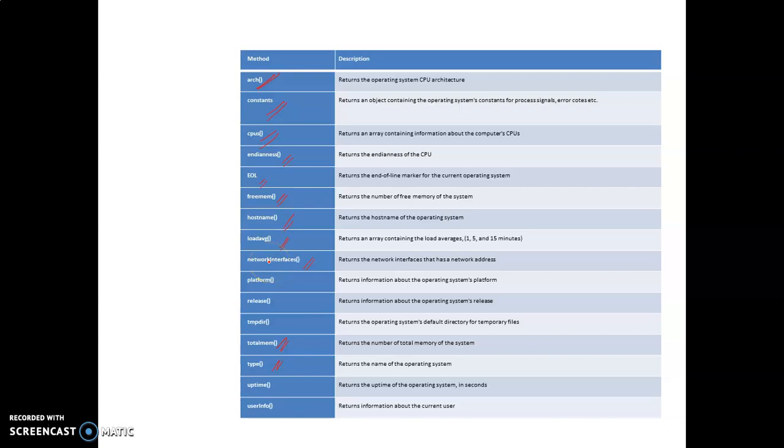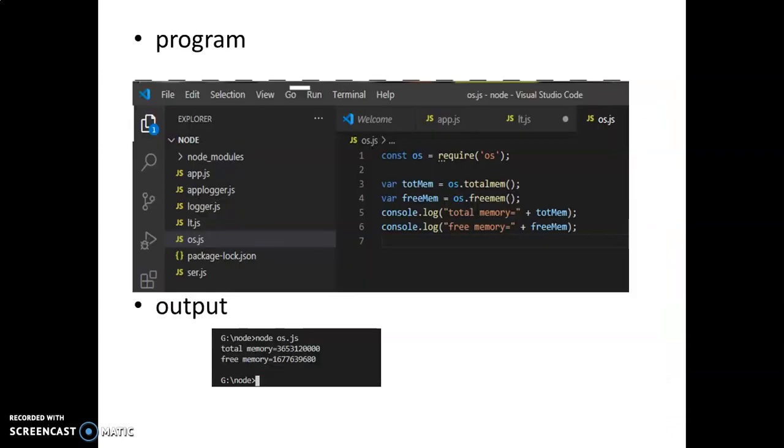There are a lot of functions. In our program I am using two methods only. The first one is to retrieve the total memory space. To get this in the OS system, I am using total memory, and that function gives you the total memory size which is allocated to this system.